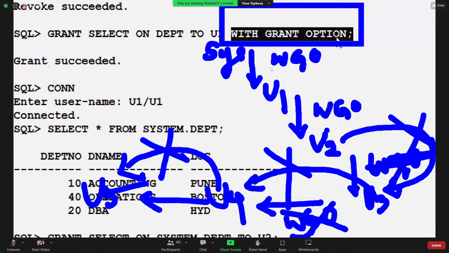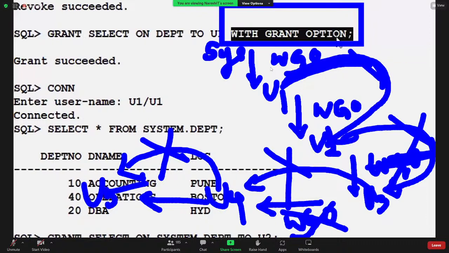Then U2 is not taking permission with the grant option from U1, and U1 is not giving permission to U2. Do you understand the links now? So if I want to give permission to you, first I should take it from the admin with the grant option statement. When I take that permission with the grant option statement from the administrator, then I have a right to give that permission to you.